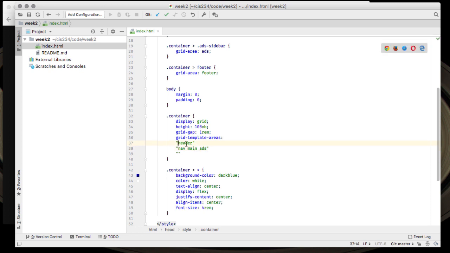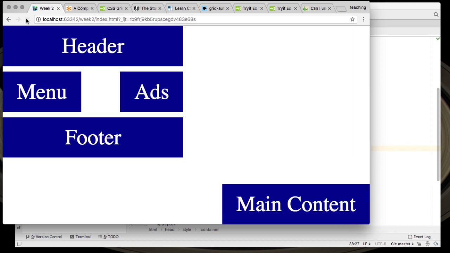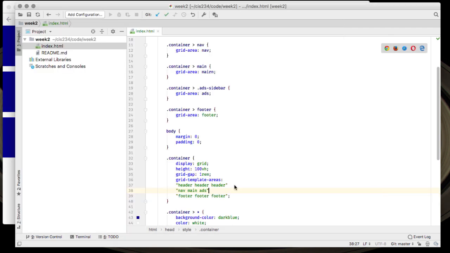The first row has to have the same number of columns as the second row. So let's go ahead and say that the header is going to span all 3 columns. And then let's make the footer span all 3 columns as well. And let's add a semicolon at the end and see what we have. Now notice our main content's all the way down here. So there was a mistake here. Let's check out what it is.